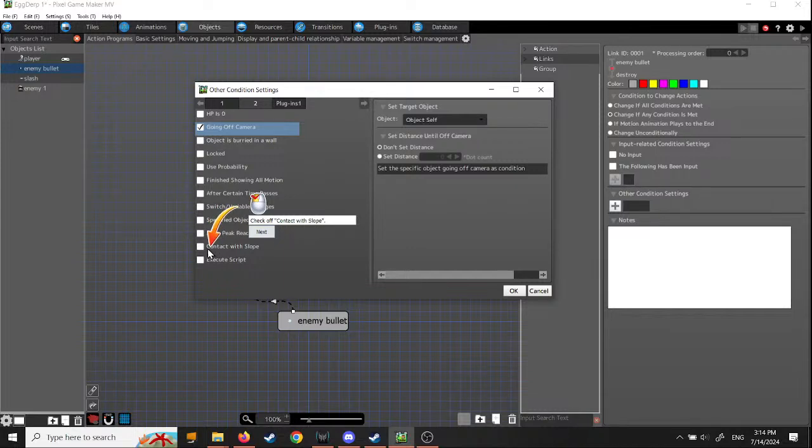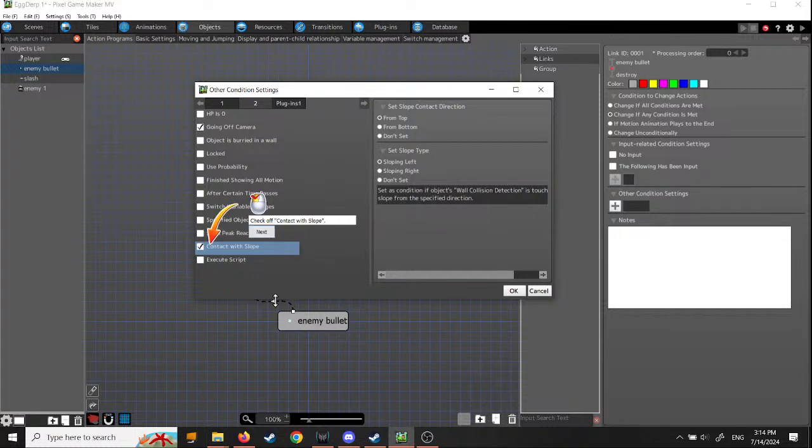Contact with slope. Slope is just like a heel or that little thing I was jumping over earlier. It just means slope. It's a slope in the ground. Select don't set. Okay. Or set slope contact. Okay. And select don't set for set slope type.